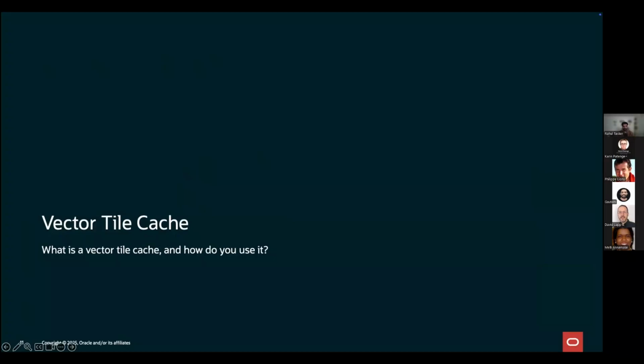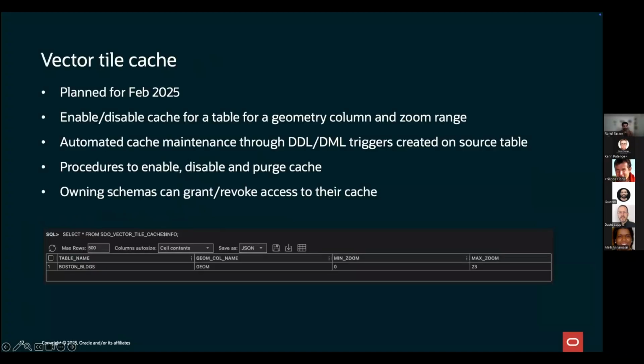Now, specifically today, with the rest of my time, I want to talk about a vector tile cache, right? So what is a vector tile cache and how do you use it? The vector tile cache is planned for next month. Basically, this gives you the ability to cache the results of your get vector tile function. You can enable or disable the cache for a table or for a geometry column and a specified zoom range, right? The default zoom range is between 0 and 23, but you can specify pretty much anything.